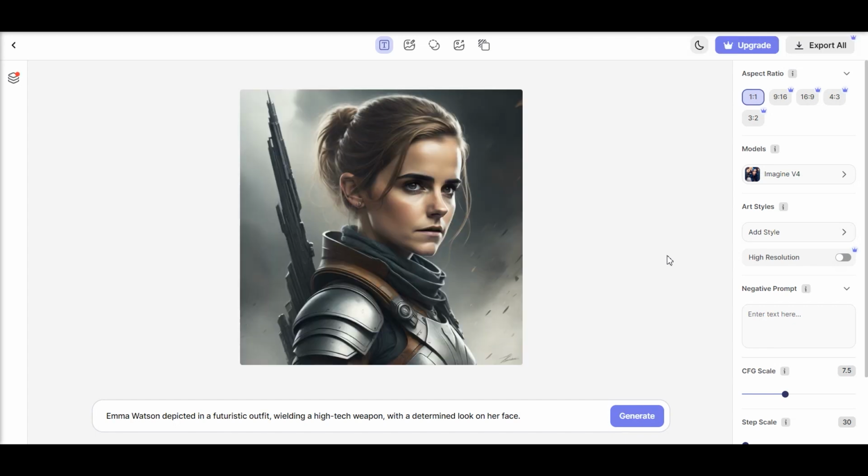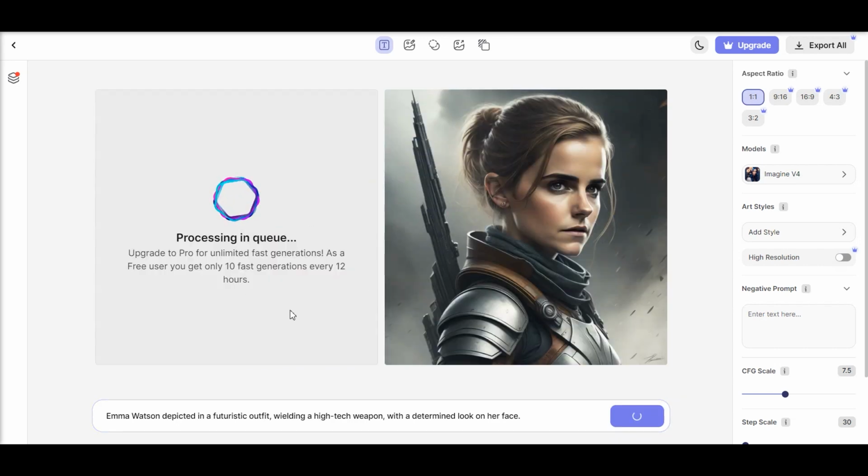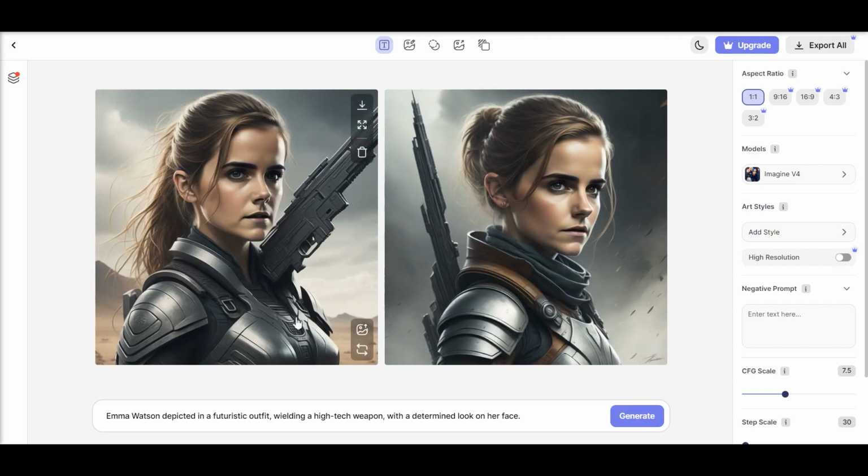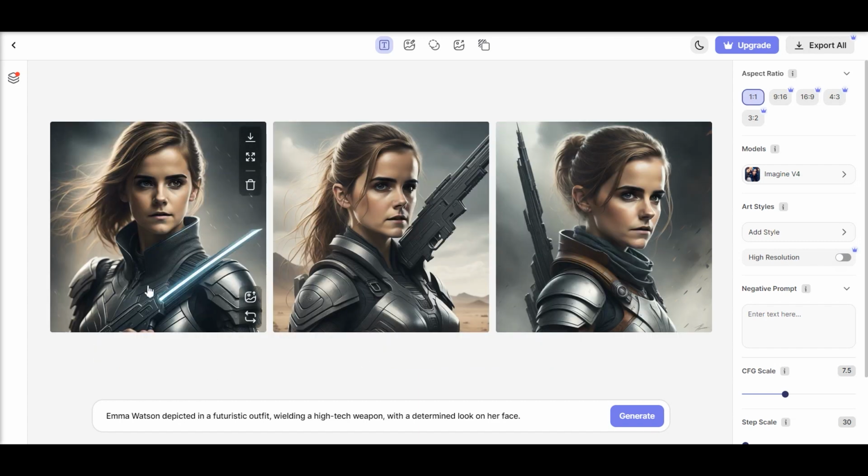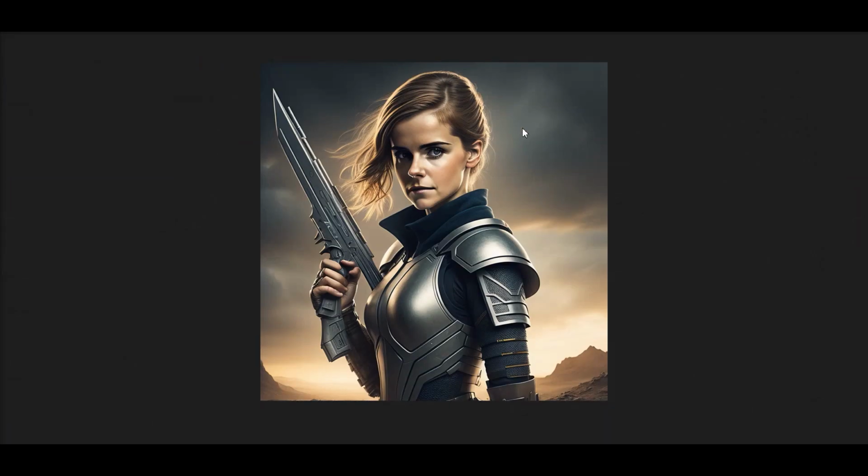Click Generate, and this is the first one that pops up. She's kind of got the look we need. Click Generate again, and it'll give us another option. Now they're not all winners. This one has a weapon sticking out of her shoulders. Generate again. This one is nice, but I kept exploring and found the one I'm going to use.